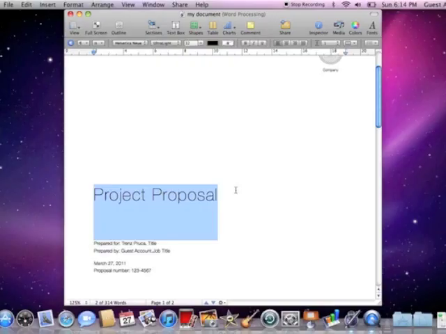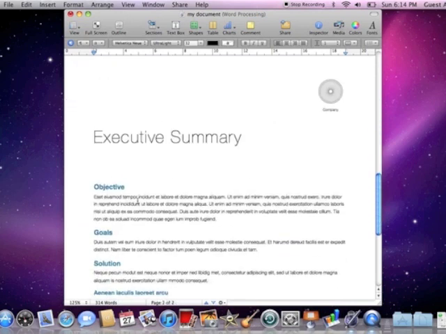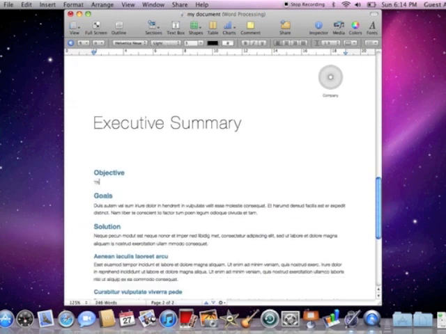To replace placeholder text, click the text and type. When you click placeholder text in a template, all the placeholder text is highlighted. When you type, the placeholder text disappears and is replaced by the text you type.